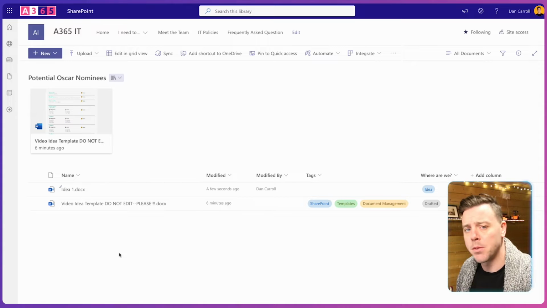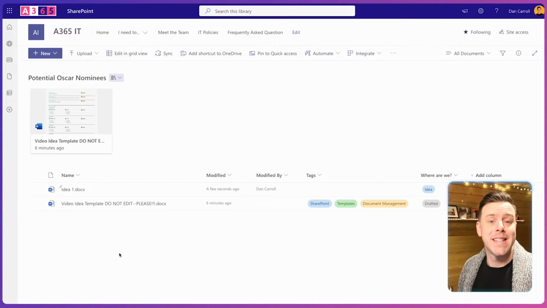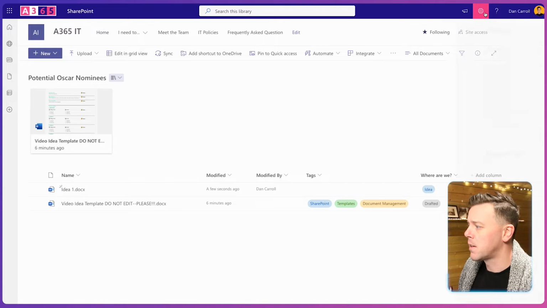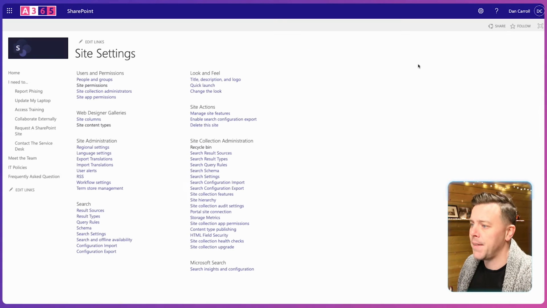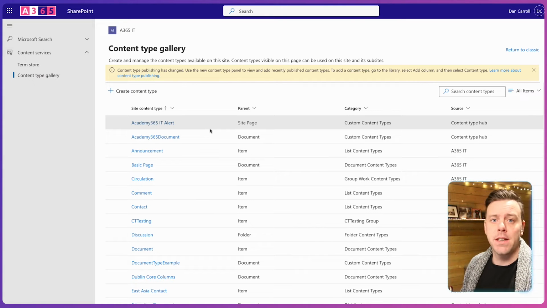So we've covered content types a few times on this channel, but we've never looked at the template aspect of it. So what we'd want to do is come up to the cog and go to Site information, View all site settings, and this is where we can find an area in here called Site content types. We want to click into that, and this is where we're going to manage content types local to our site.